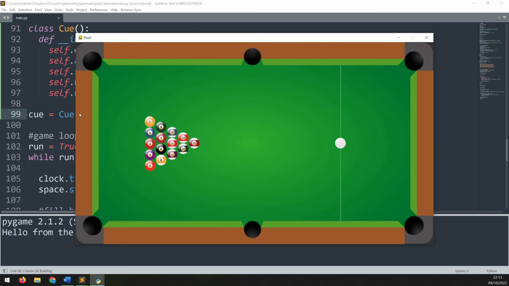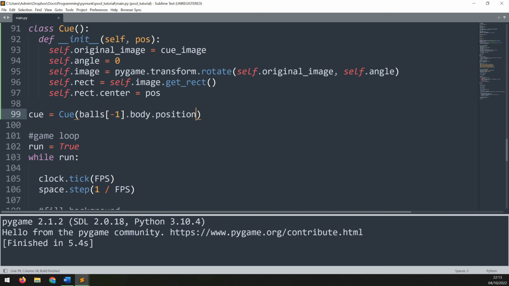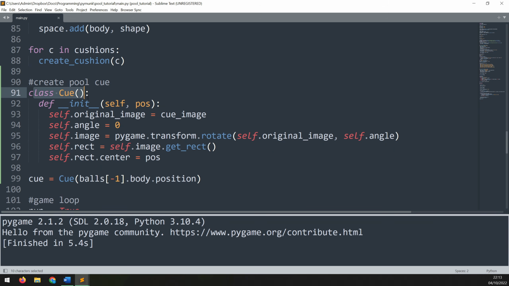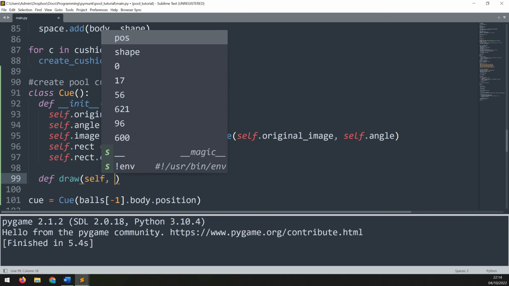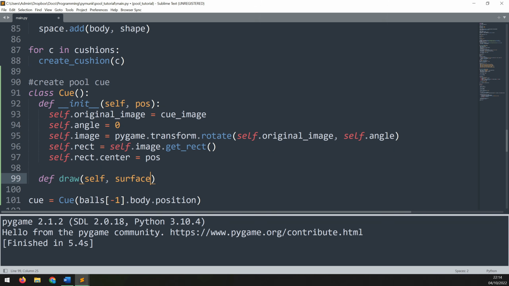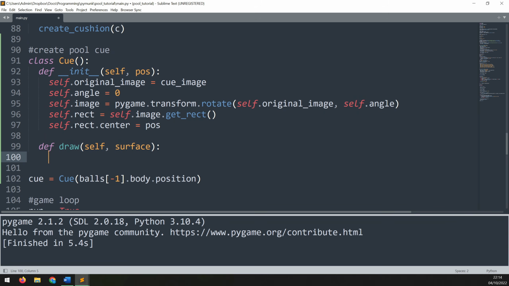Let's run this and just see if it works. Okay, so we didn't get any errors. We don't see the cue yet because we're not drawing it, but we know that it's being created there in the background. Now we can create an additional method within this cue class, and that's going to be the draw method. We'll say def draw, and here we pass in the self argument as always, and then the surface. Surface is going to be whichever screen we want to display this onto. Now before we actually draw anything on, we need to update our image based on the angle. So we haven't added in the code for changing the angle yet, but eventually we will have another method here that will take care of the angle.